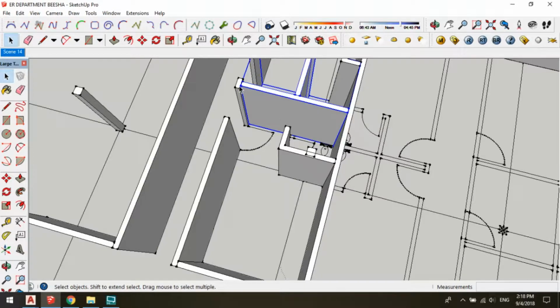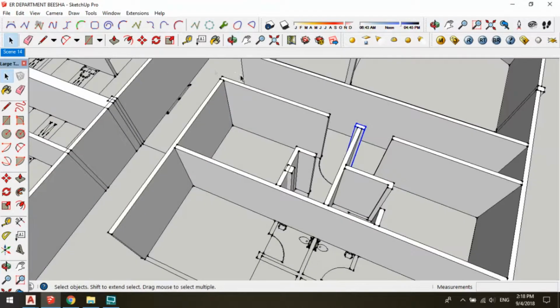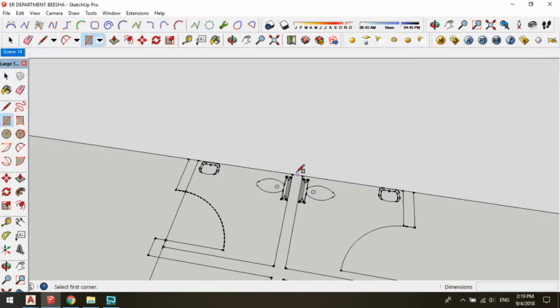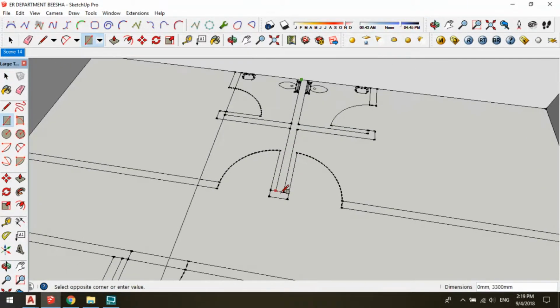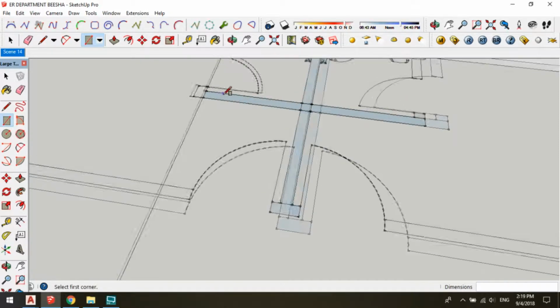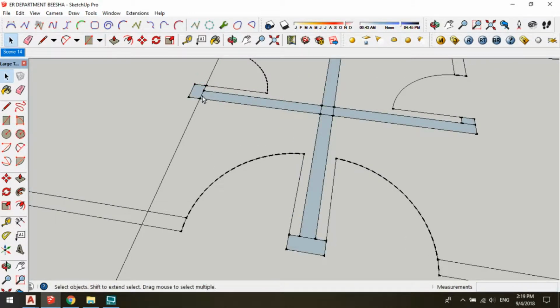double click and make this a group so it will be separate from the other objects. Next time if you accidentally push, pull or move something, it might affect these things. So I think it's better to keep separate things in separate groups. And delete these unnecessary lines. Oops, delete this one, this one, this one.